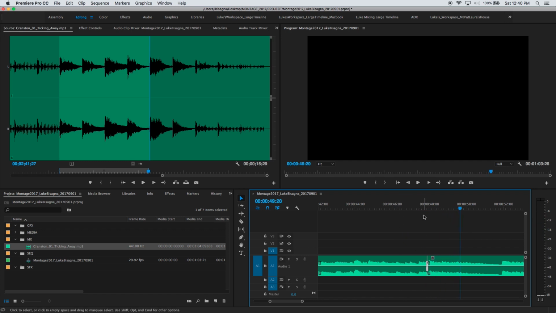Beautiful. So I basically healed that edit point that had the click with a transition, an audio transition. This is the constant power crossfade. This is the audio transition that you will most commonly use when you are editing. We'll get more into transitions in the transition portion of this lesson. So for now, we have our audio edited down into the timeline, and we're ready to start editing picture down now.